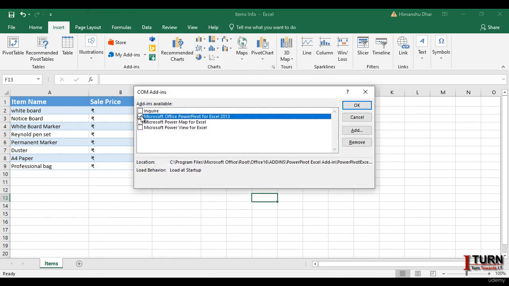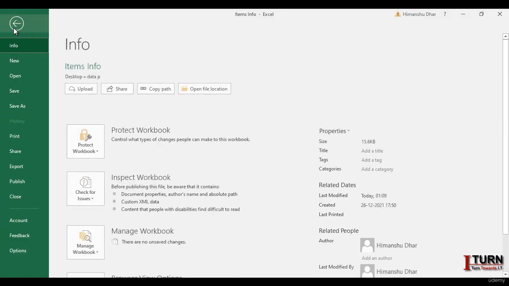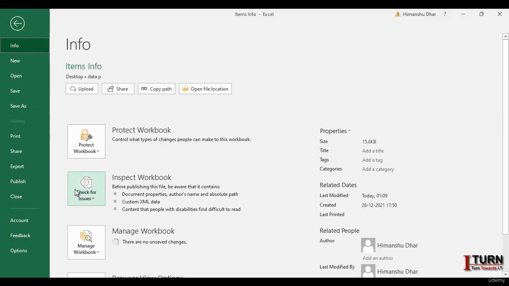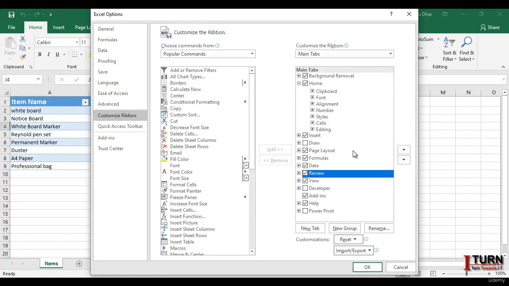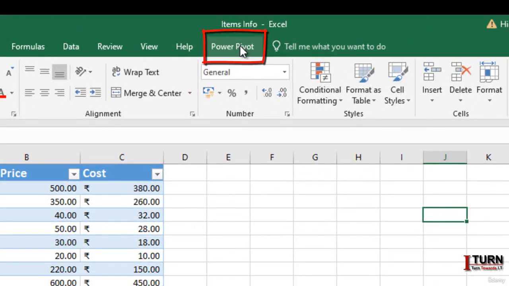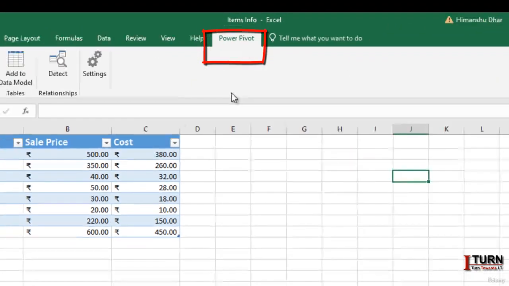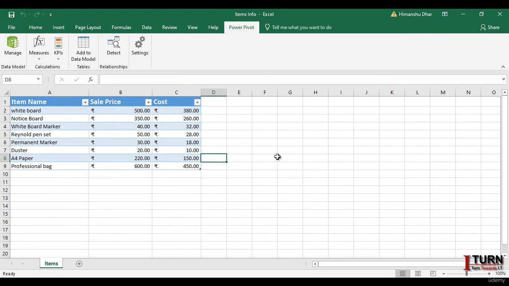Now from here you will have to select Microsoft Office Power Pivot, whatever version is being mentioned over there, and it is checked by default, so I need not do anything. Click on OK. Next, go to File, and after that go to Options once again. Go to Customize Ribbon. Now here you will see this option of Power Pivot which is unchecked. Check this, click on OK. Now here you will see the option of Power Pivot. That's what we require.